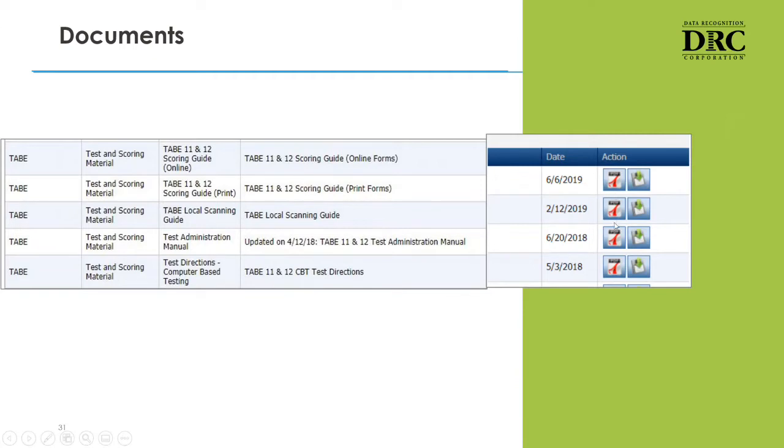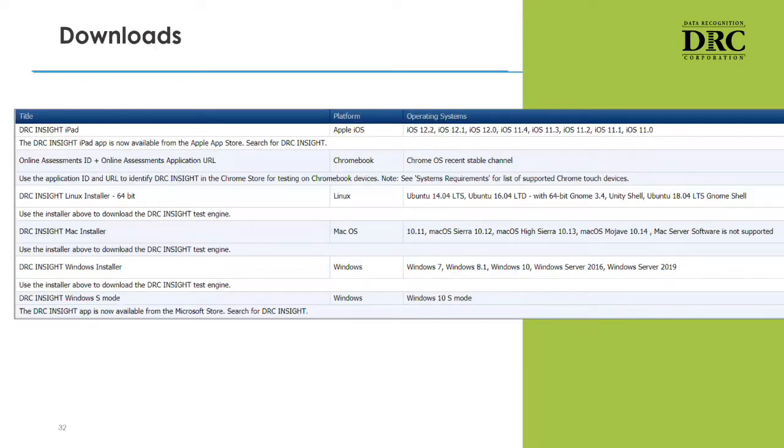You see the link on the far right of the PDF link, and you can have access to those manuals once you've logged into the portal. So the portal has some resources, just like our public website, but they're the more secure resources that we have after you've logged into the system. And then lastly, the download tab is where your IT team goes to set up your testing computers.